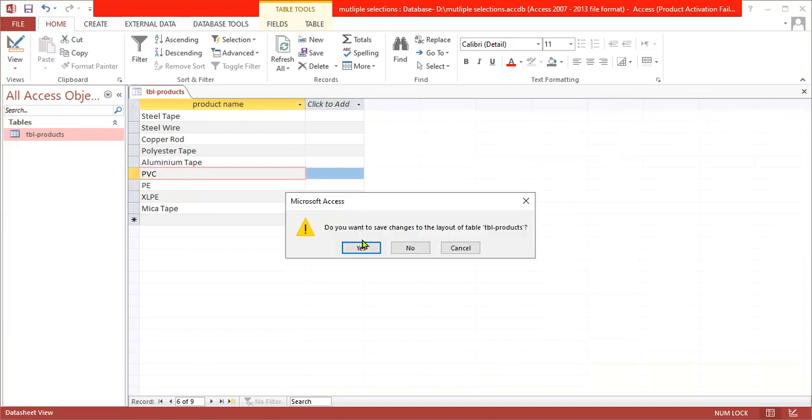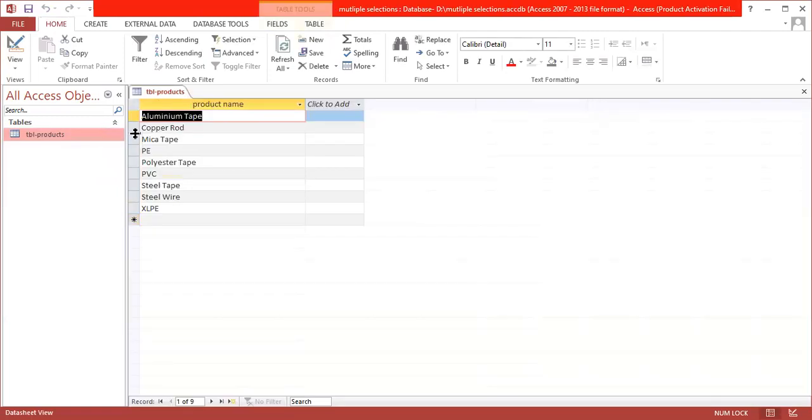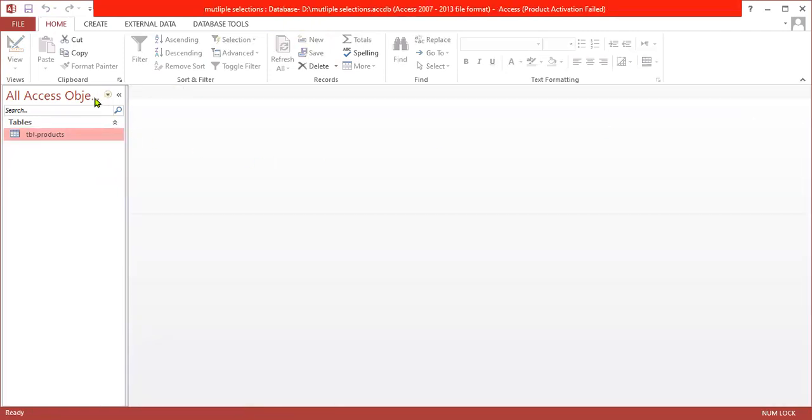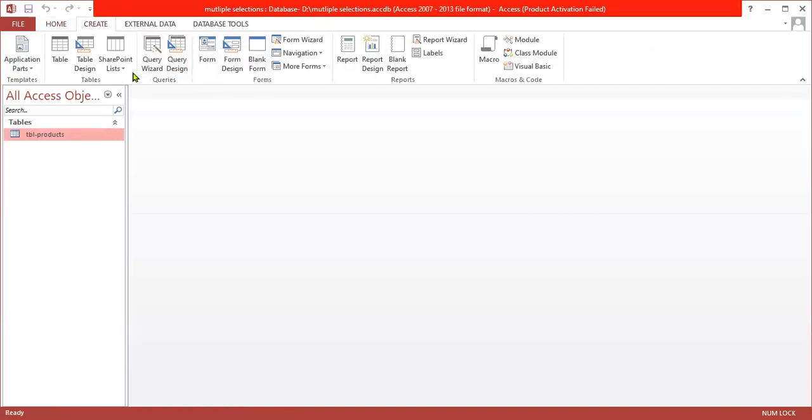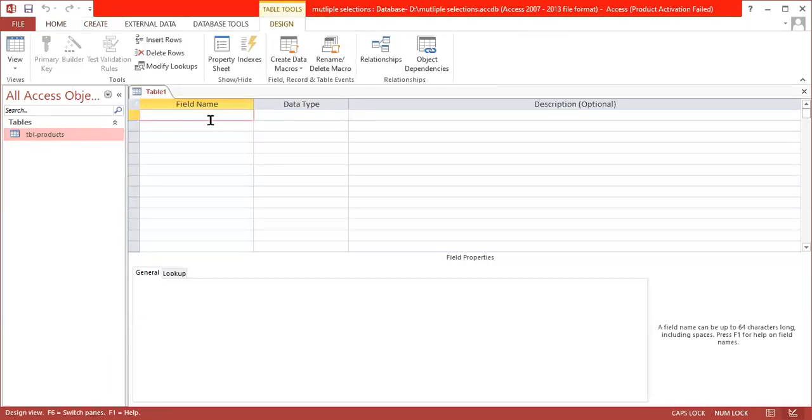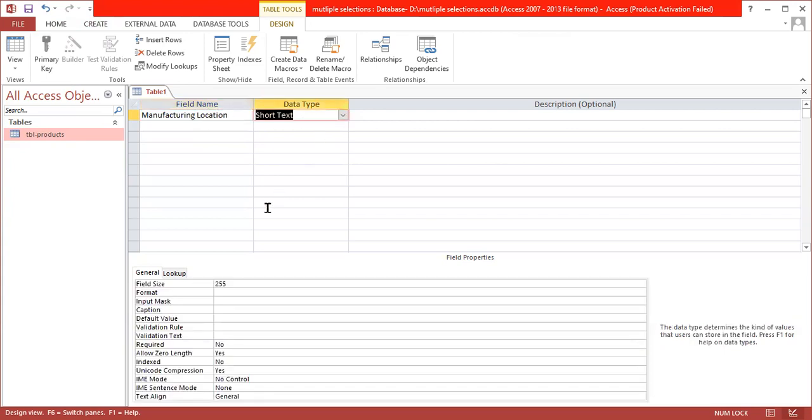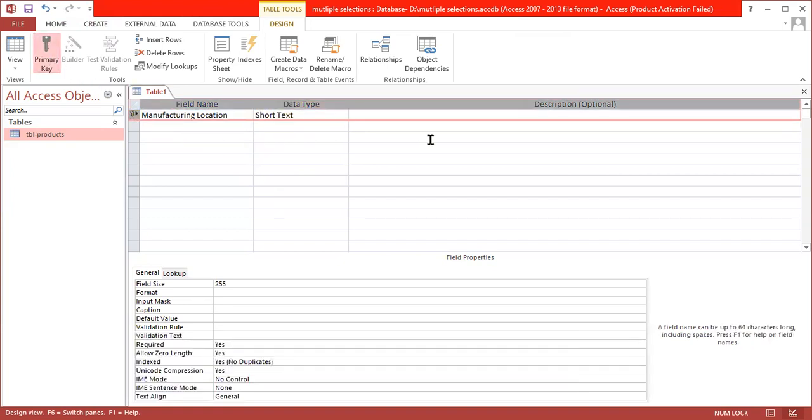So let us save this one. So you have table products. So you have multiple products here. Then let us create one more table, which we'll use in the main approval document, the table design. Let us take manufacturing location. So if a supplier has multiple locations, then we can choose multiple locations or not. We'll see how we do it.